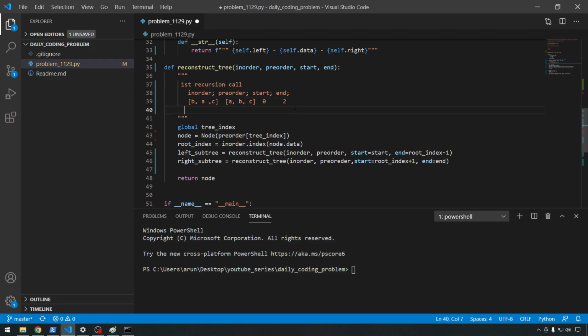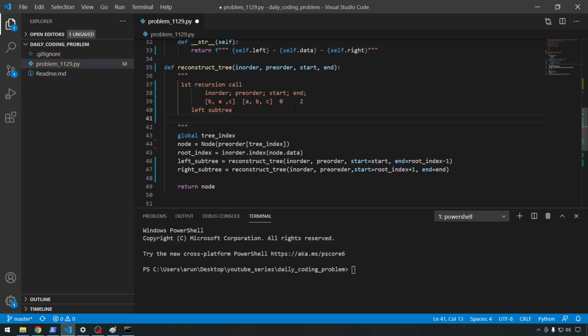what would happen is inside the first recursion call itself, when we go to the left subtree, the recursion call would again get invoked. These remain the same, right? This would remain the same, but my starting would be 0 and my ending would be up to where does it go? Root index of what is it?